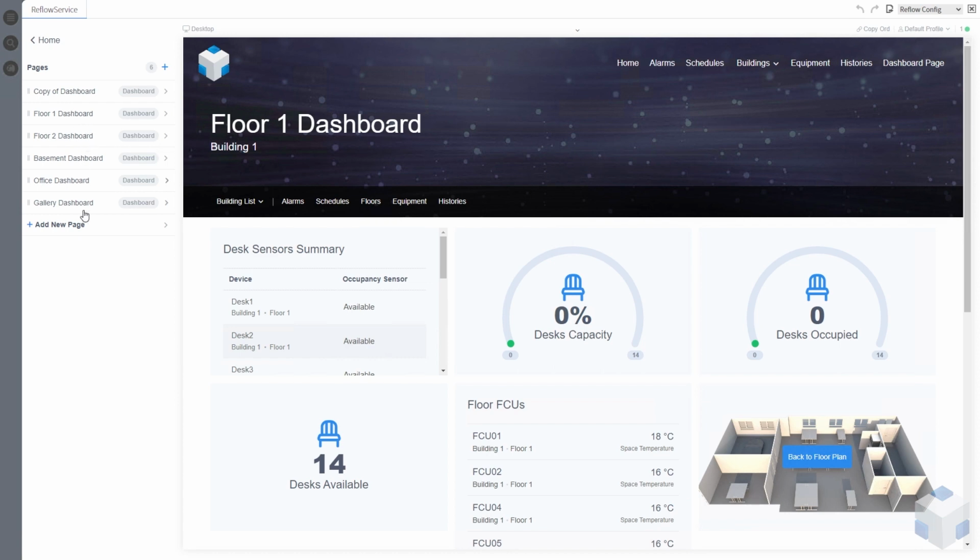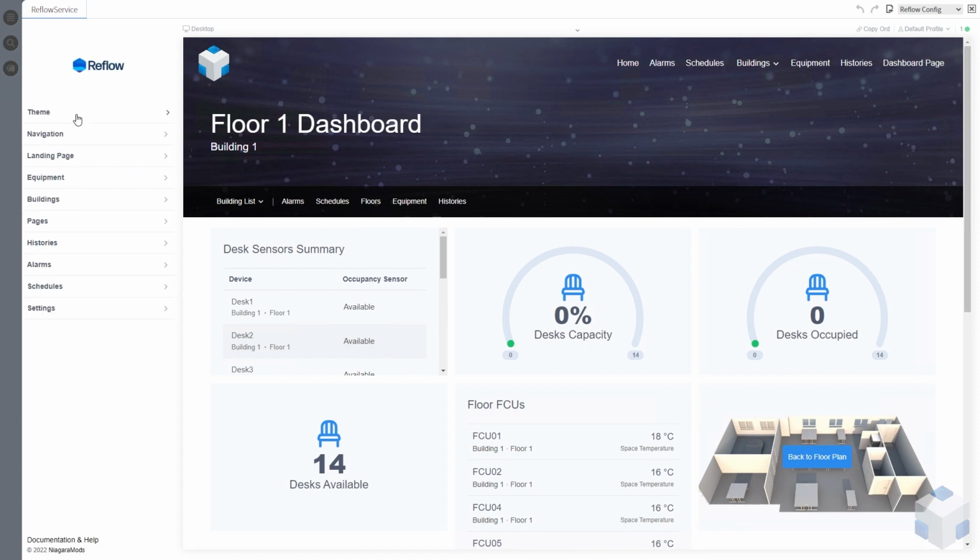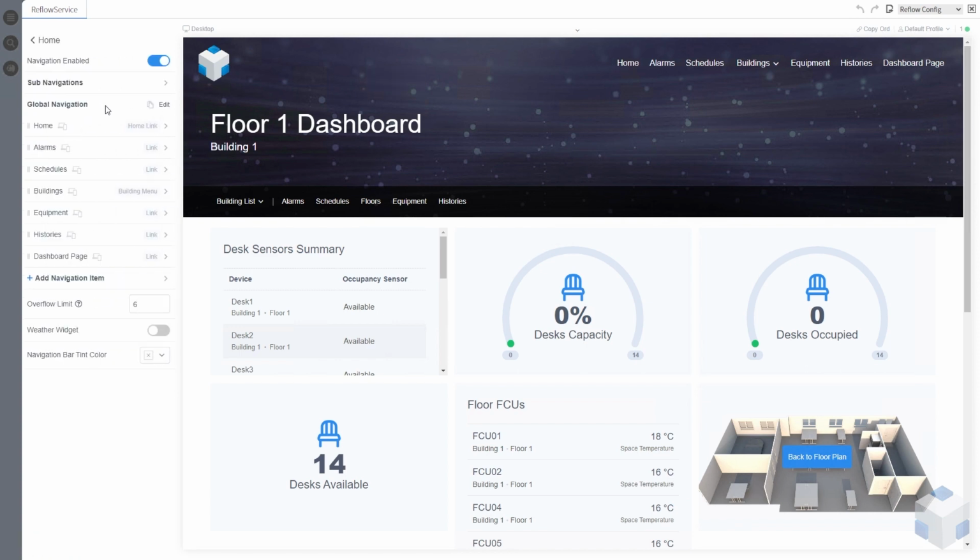So we've got our dashboards, or our pages, here now. Respectfully, again, they're not tailored to any of the assets or associations to equipment on those pages. We just purely want the assets for now. So now we want to head back over to our Reflow navigation and click on navigation. If we go into navigation, you can see some items in here now.